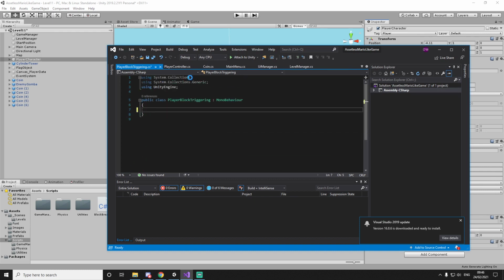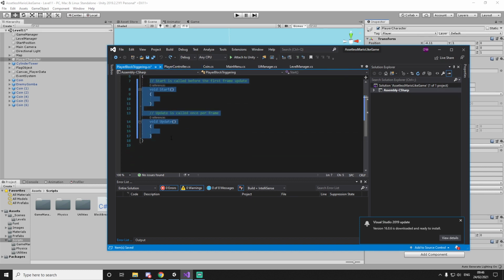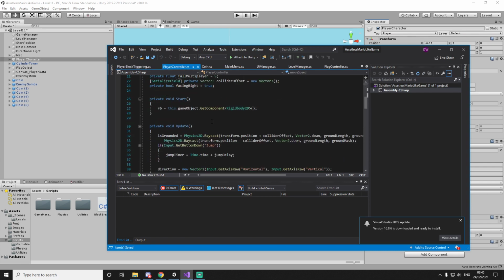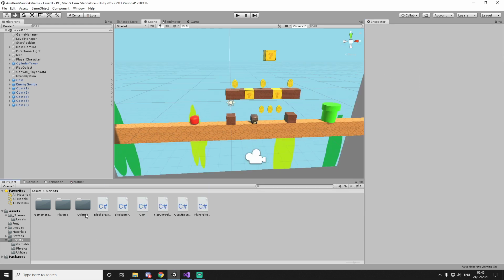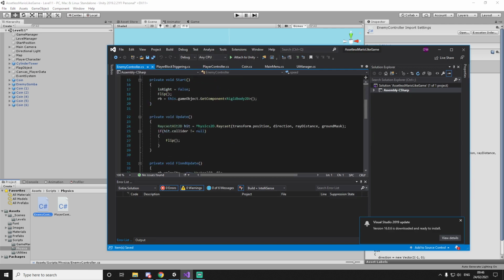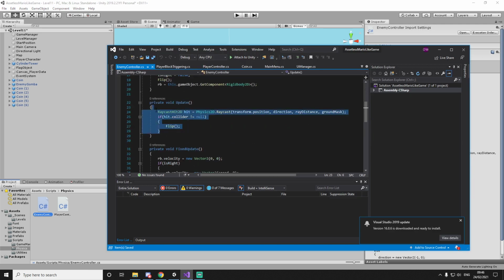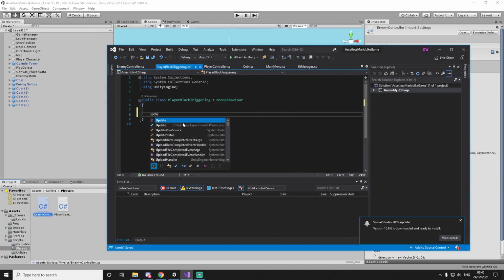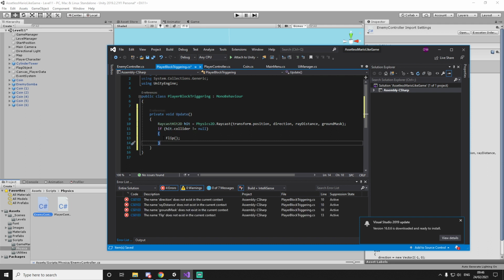So what do we want to do? We kind of want to have a very similar system to what we have with our player controller. So if we look at our player controller, we kind of draw a raycast. Actually, it would be similar to the enemy. So if we open our enemy controller, here we have a raycast like this. Now let's just copy this across. So let's create an update function and paste this raycast.